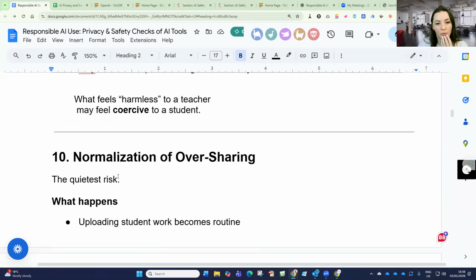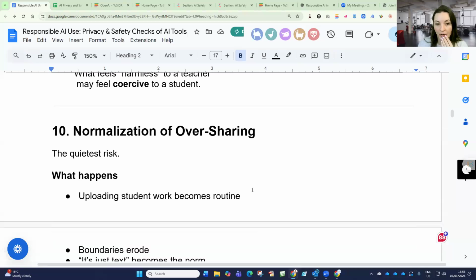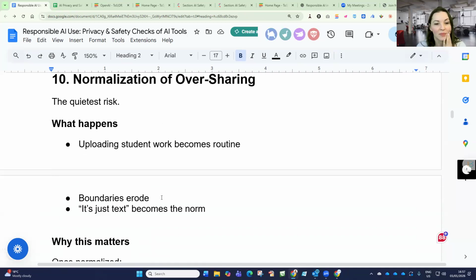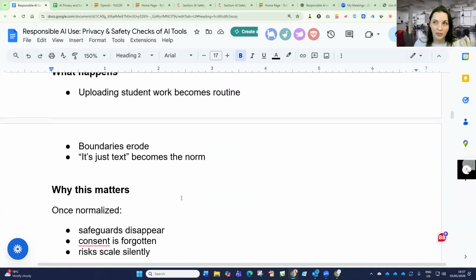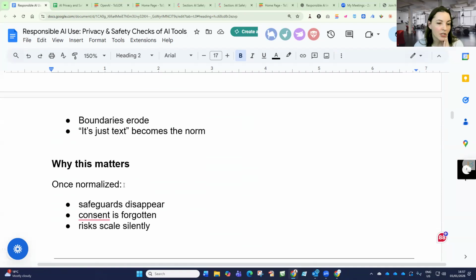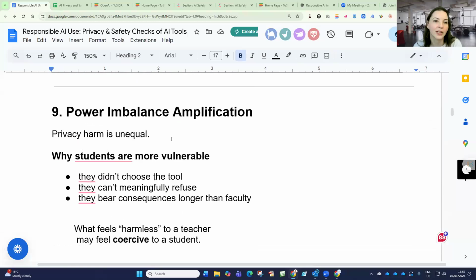So what I skipped would be normalization of oversharing, because it's the quietest risk, right? Because boundaries erode, it's just text, it becomes the norm. We upload student work, it becomes routine, a normal way of doing things in higher education, and this should not happen. We have to be really, really careful, because once it's normalized, safeguards disappear, consent is forgotten, risks scale silently, right?